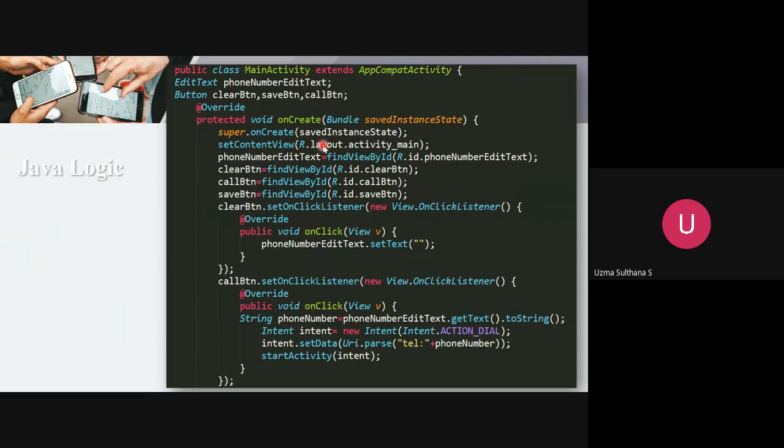Once you create any application, the first method called is the onCreate method. Here, inside onCreate, super.onCreate and the content view are there. The phone number EditText we are going to find by ID. In the same way, the clear button, call button, and save button we are going to identify by their IDs, which are already defined in the XML part.